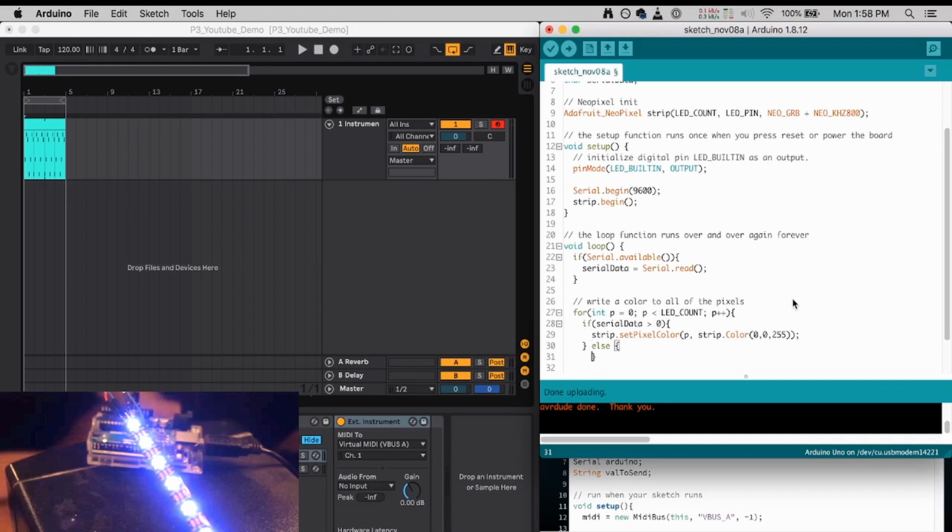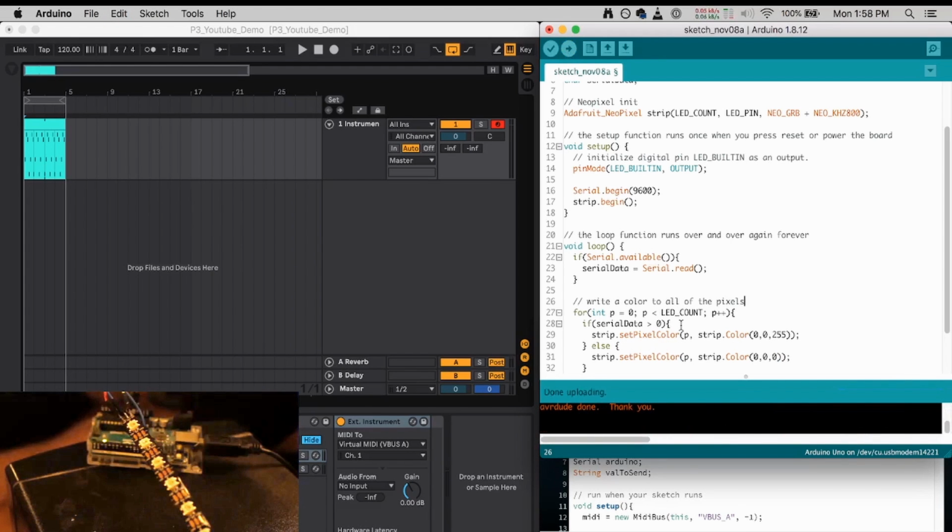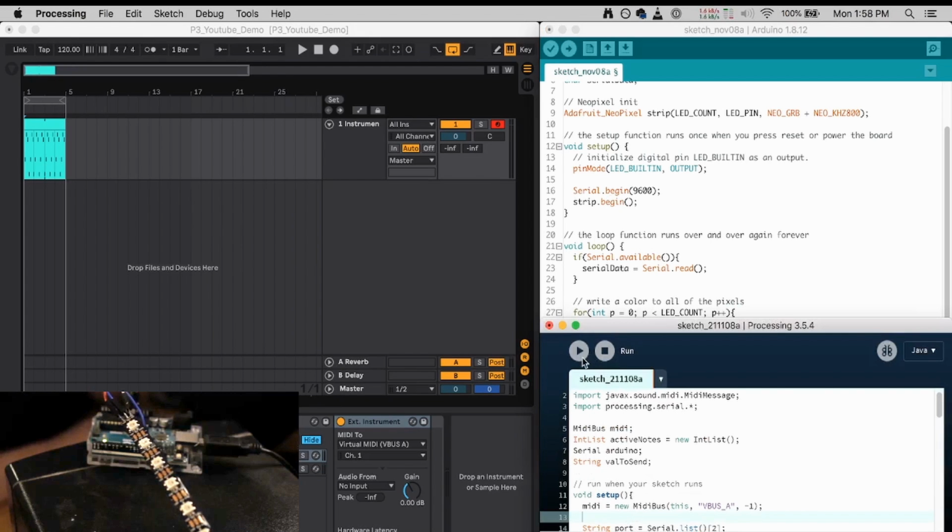Otherwise, we will write them dark. Now let's upload, and make sure your Processing sketch is not running while you're doing this, because only one thing can talk to the serial at once. So we need that serial port while we're writing to the board. And now that it's freed up, we can start the sketch. So our sketch is running. I'm just going to hit play here.